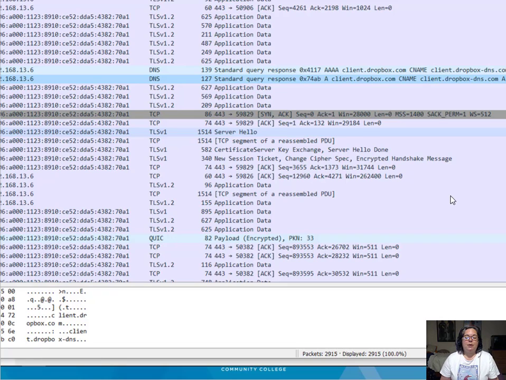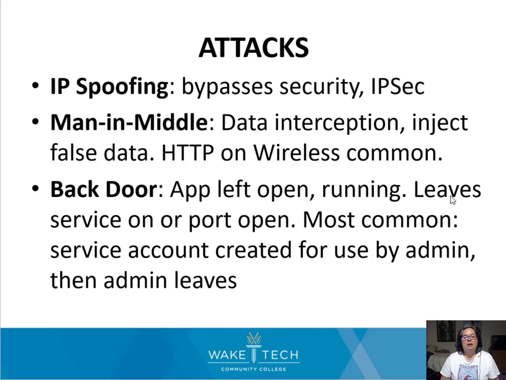But you can sort by IP address. You can sort by source IP. You can sort by protocol. You can query for names. Several ways to manipulate it and get down to the relevant data.